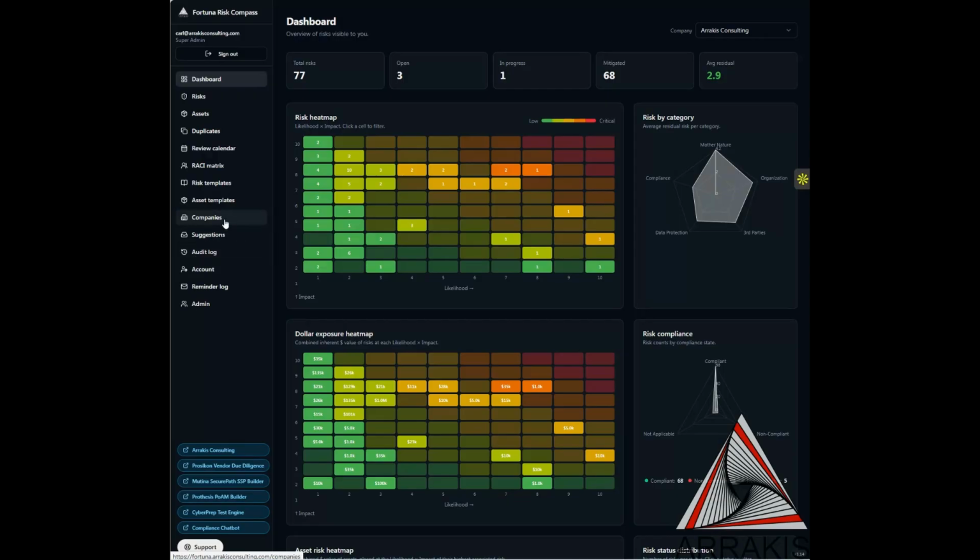Companies, that's where your company data is going to be held. So you can change whatever. Super important when you register or subscribe to the platform that you put in your company email domain accurately. Then we have asset templates, risk templates. We'll talk about that in a minute. RACI chart, review calendar, duplicates, assets, risks, and so on. So let's talk about the dashboard first, though.